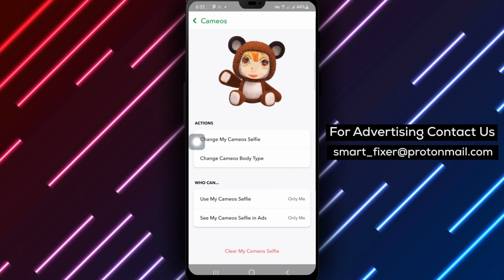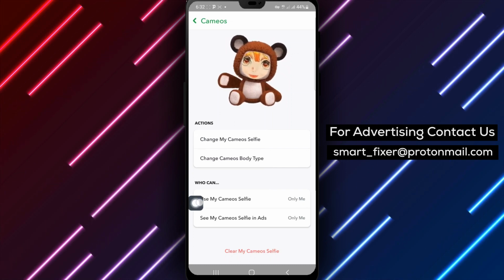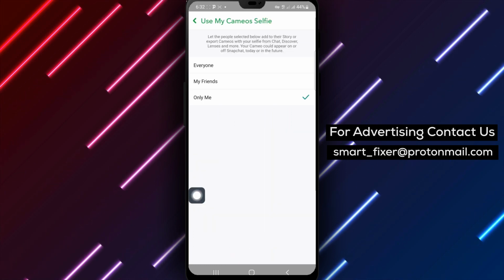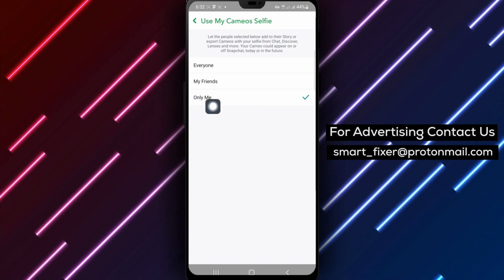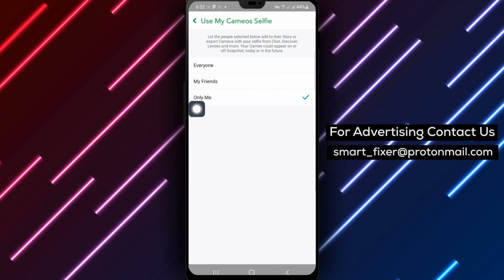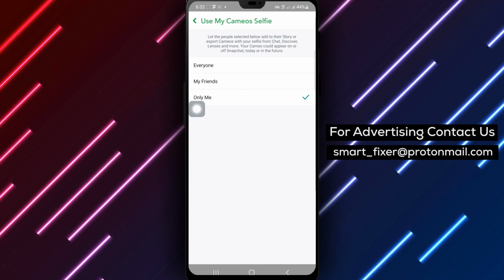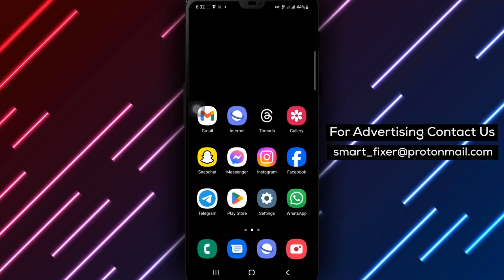Step 5. Within the Cameos settings, locate the option Use My Cameo Selfie and tap on it. Then, select the option Nobody. By following these steps, you can easily prevent your cameos from being used in Snapchat ads, ensuring that they remain solely for your personal use.